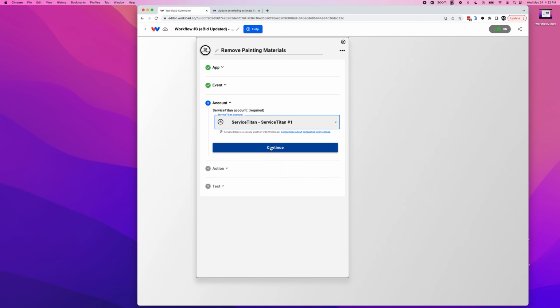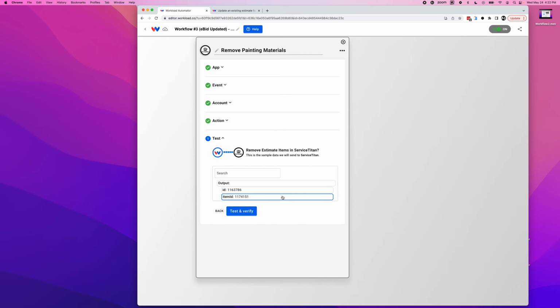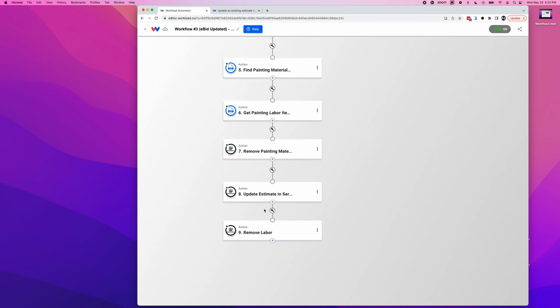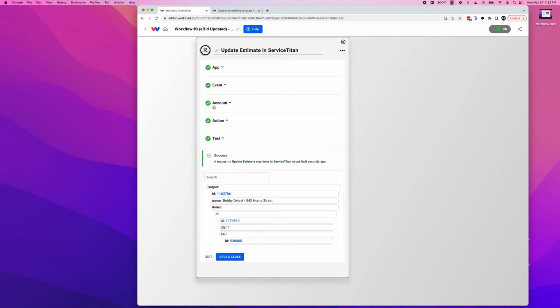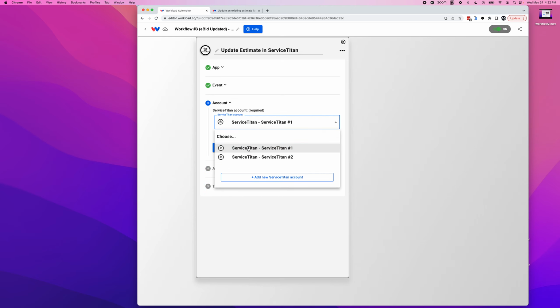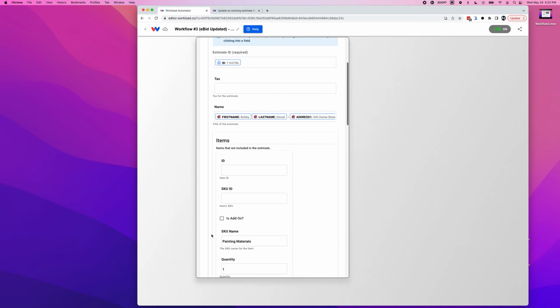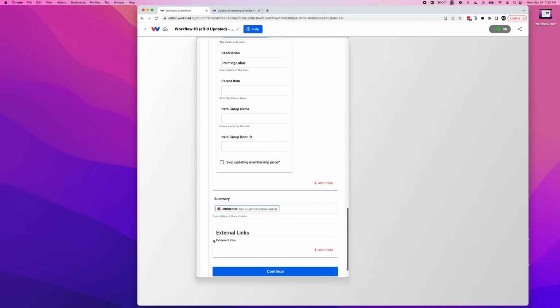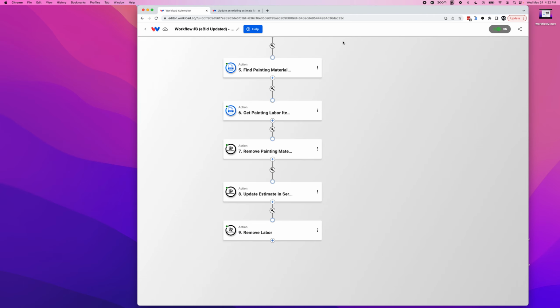Make sure you have your account connected. Just select it from the drop down, hit continue, and then just close out. And then go to step number 8 here, this next ServiceTitan action. This will update the estimate in ServiceTitan. Same thing, we're just going to select our account, make sure you have the right ServiceTitan account selected, hit continue, and then go to the bottom here and hit continue, and then close that step.